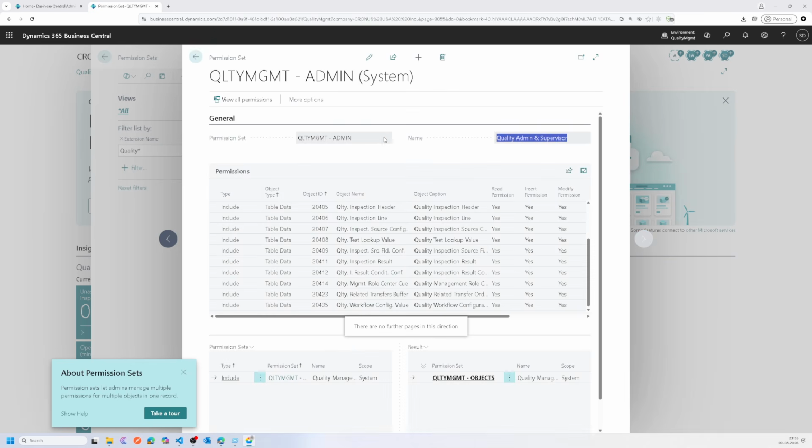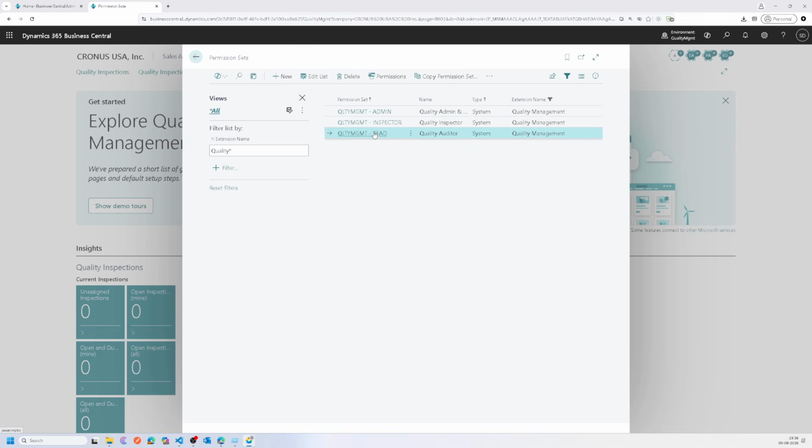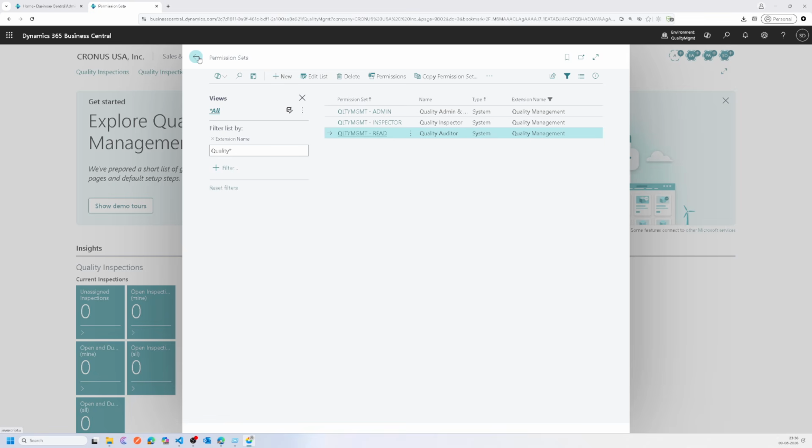The other one is a quality inspector. Now he or she, the user in the quality department, gets this. And then the last but not least is for auditors, who have more or less read-only permissions so that they can audit the quality requirements that are associated with the quality of the product. So identify those key people who need to be assigned the quality roles, role center page, and then assign them the right permission set based on their requirement.